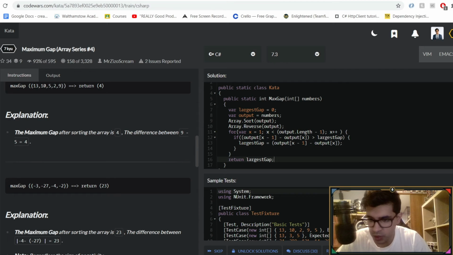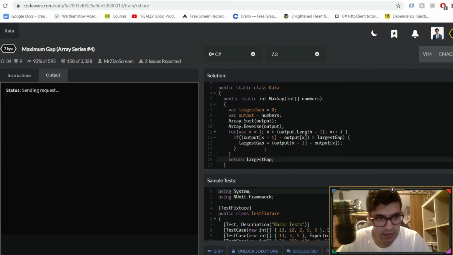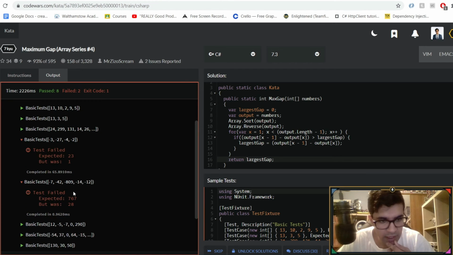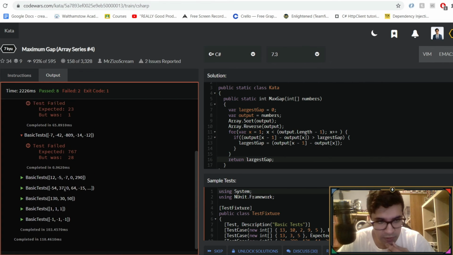So we're going to give that a quick test run. Okay, so we passed most of the test cases. We passed 8, we failed 2. So which 2 did we fail? Expected 23, but we got 1. And here we expected 767, but we got 28. And then all of the other test cases passed.